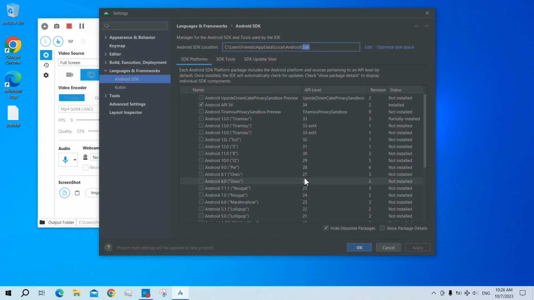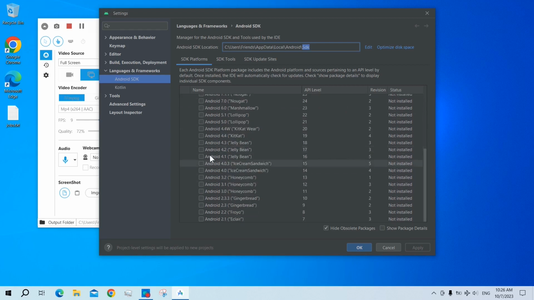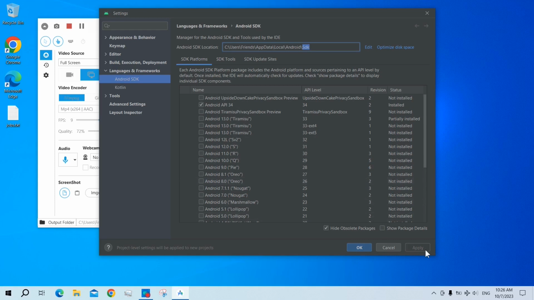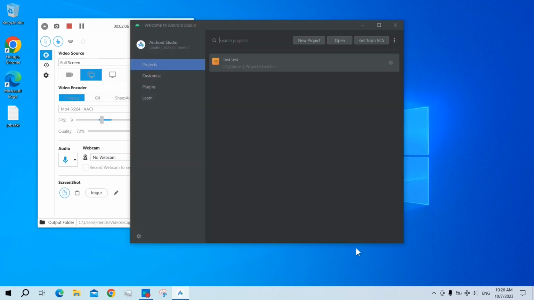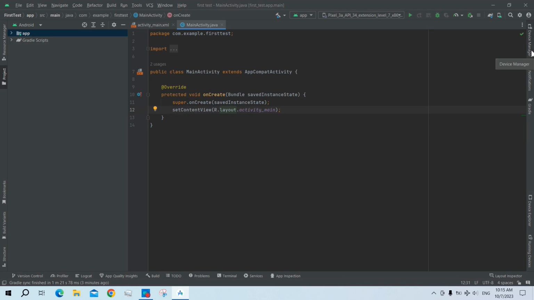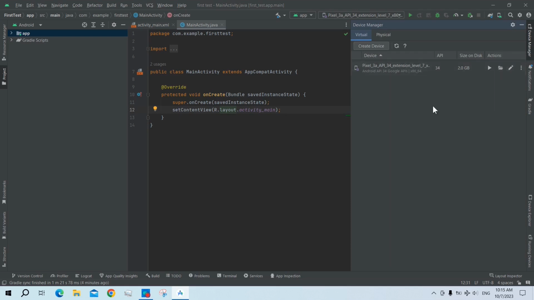And if the SDK components are not installed and downloaded, you can select SDK components from this list. When you click on apply, it will download and install that component, and then click on OK and everything will be okay. Here you have device manager, notifications, Gradle, device explorer, and running devices. Let's see in the device manager.